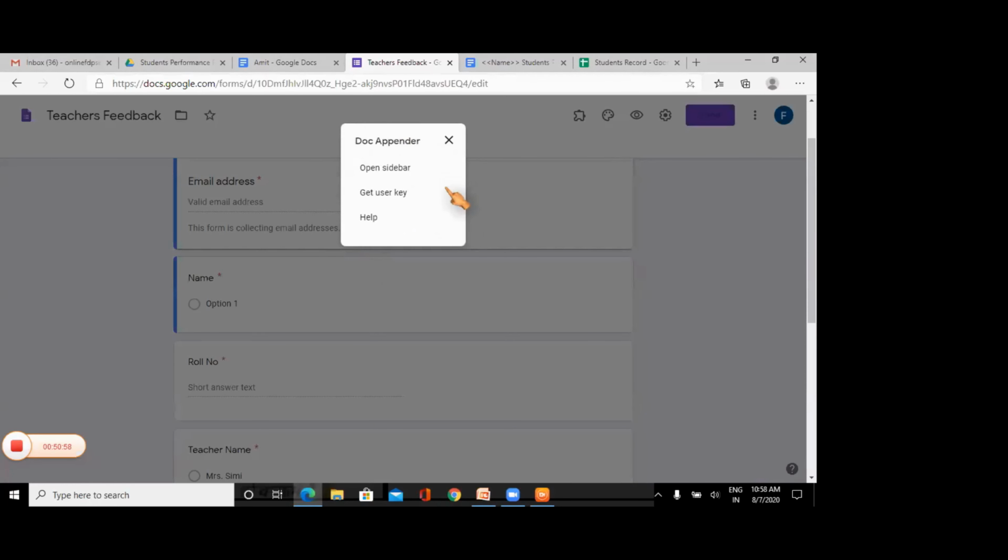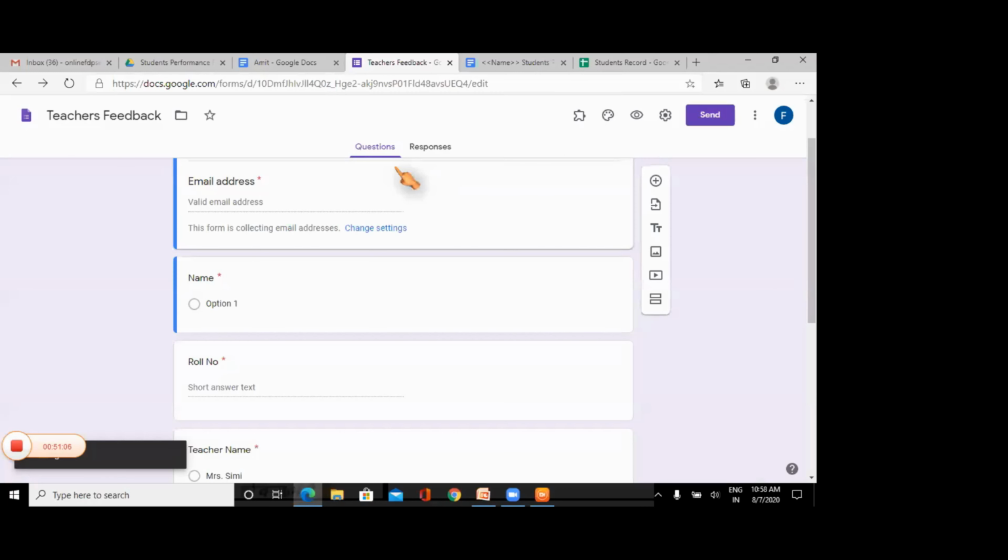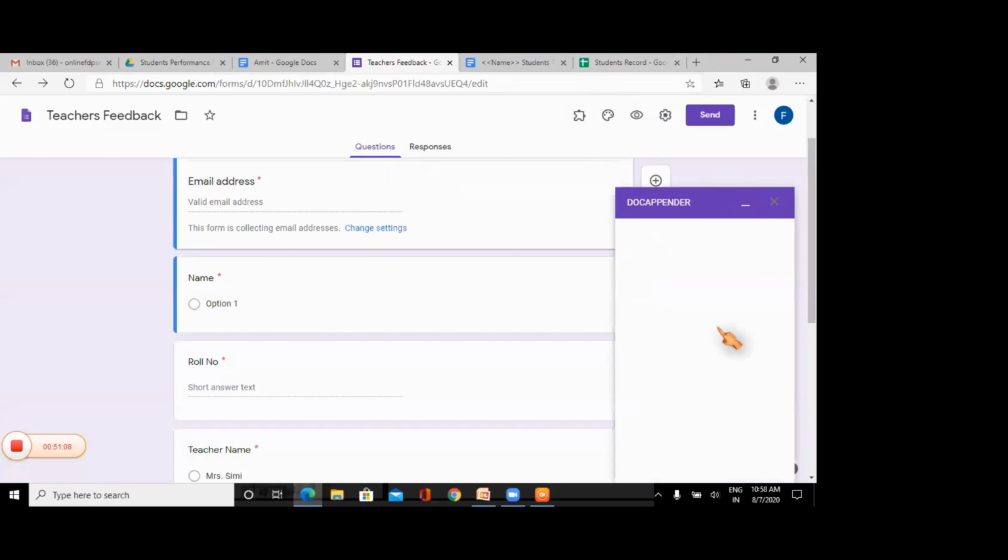You will get this option. If you click Doc Appender, you will see this small dialog box. You just have to click Open Sidebar.